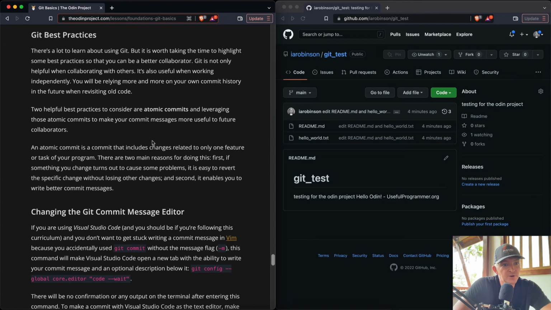Okay, cool. Git best practices. There's a lot to learn about using Git, but it is worth taking the time to highlight some best practices so that you can be a better collaborator. Git is not only helpful when collaborating with others, it's also useful when working independently. You'll be relying more and more on your own commit history in the future when revisiting old code. Two helpful best practices to consider are atomic commits and leveraging those atomic commits to make your commit messages more useful to future collaborators. An atomic commit is a commit that includes changes related to only one feature or task of your program.